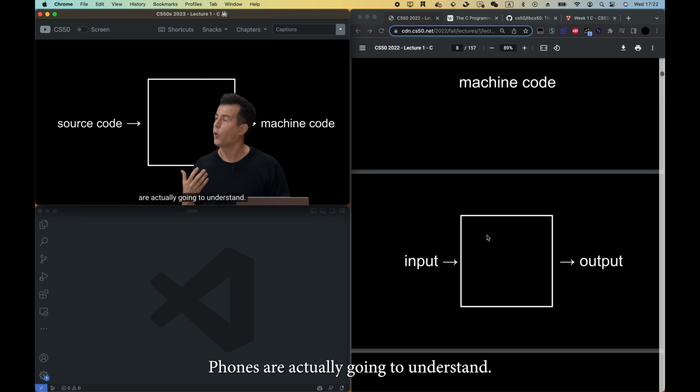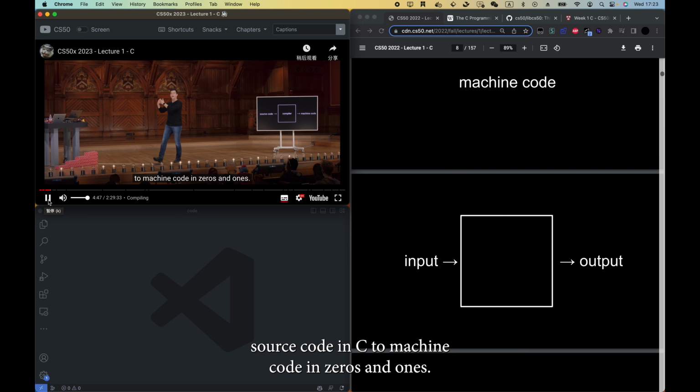Well, it turns out there's special programs in life whose purpose is to do exactly this conversion, convert the source code you and I write to the machine code that our phones and computers understand. And that type of program is going to be called a compiler. So indeed today, we'll introduce you to another piece of software, and these come in many forms. We'll use a popular one here that allows you to convert source code in C to machine code in zeros and ones.